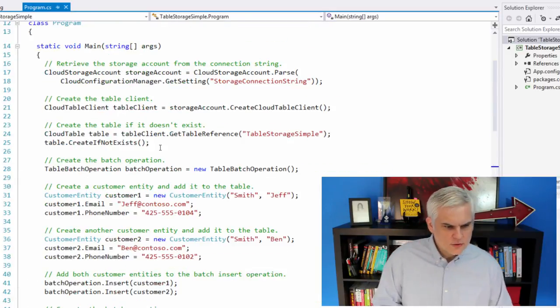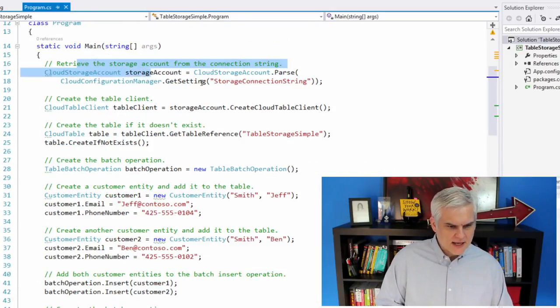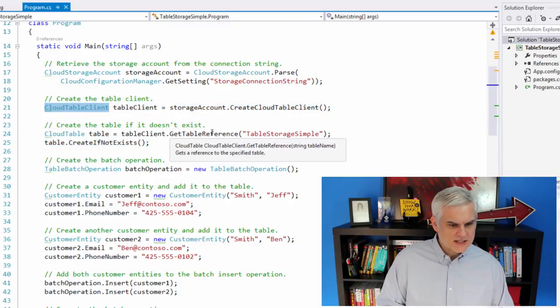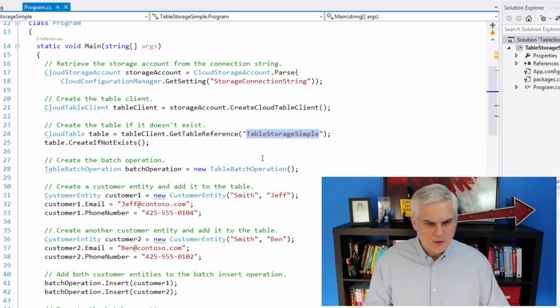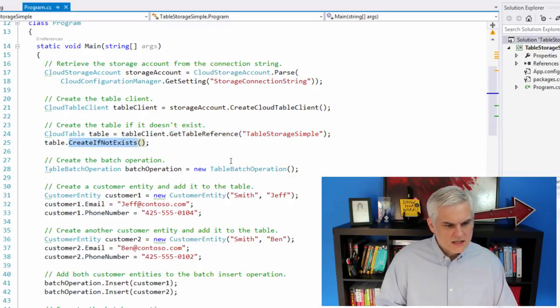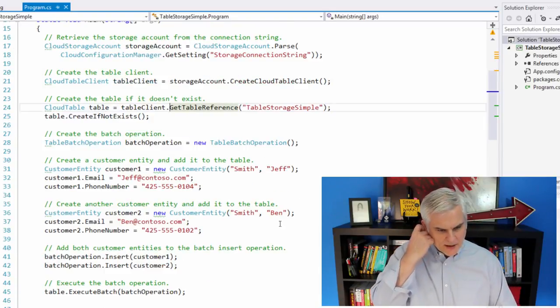And all I do is just kind of follow through that example. I get a connection to the storage account. Once I have that, I can get a connection to the table by creating a cloud table client object and then calling the get table reference, passing in the table name that I want to either create or just get a reference to. And now that I have that, I can begin my work.